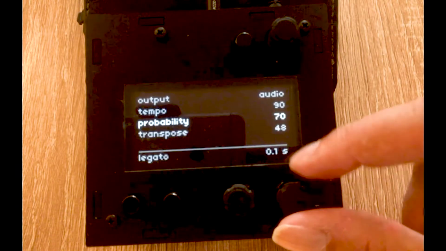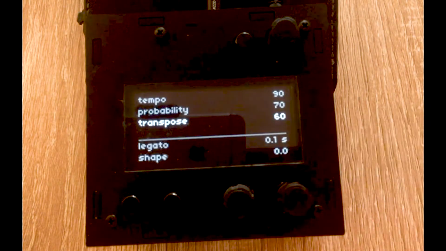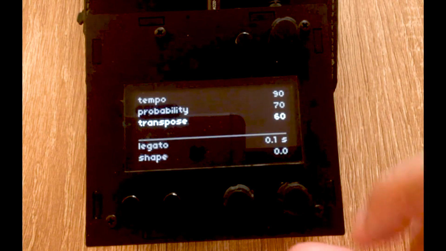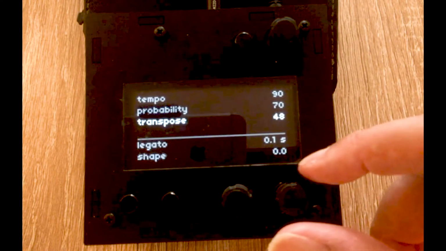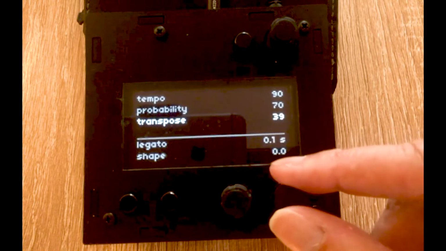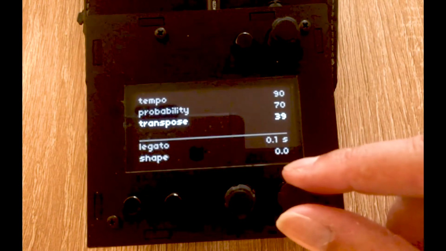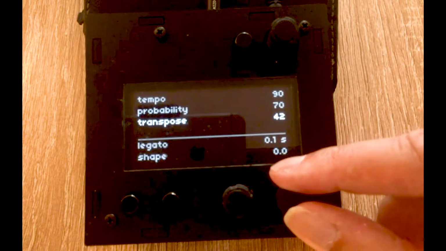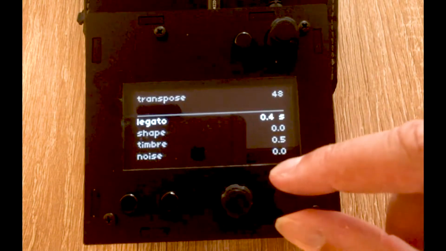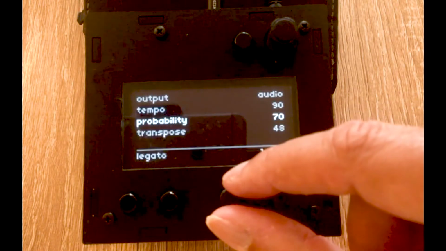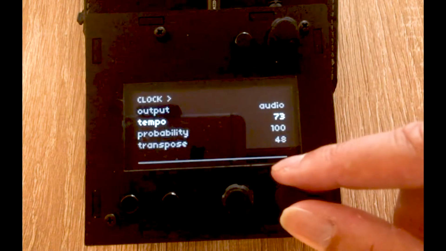Let's get to 60. Quite interesting, just running through the different root notes. Let's try a bit lower. So we have the legato. Put the probability back up. And we'll just lower the tempo. 72.